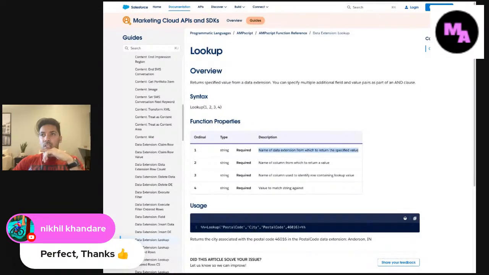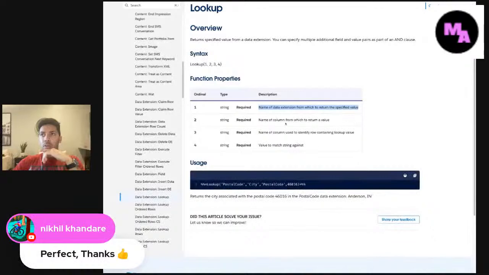Name of the data extension you want to use to return the value. So the data extension we're going to be pulling from, the column we want to pull from inside of that data extension, and then the column that's the primary key. This is what really got me. I'm so happy that I understand what this means. The name of the column that's used to identify the row containing the lookup value.